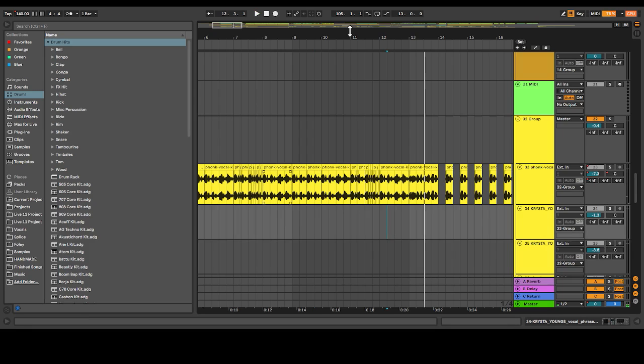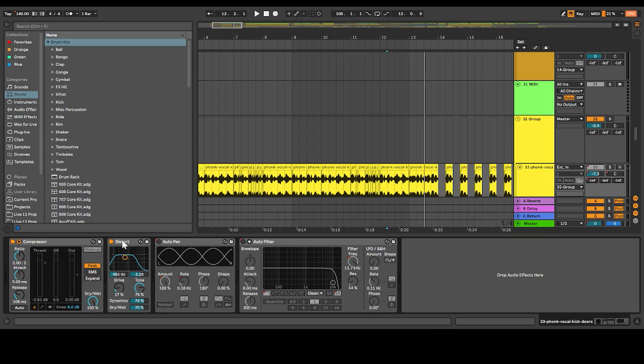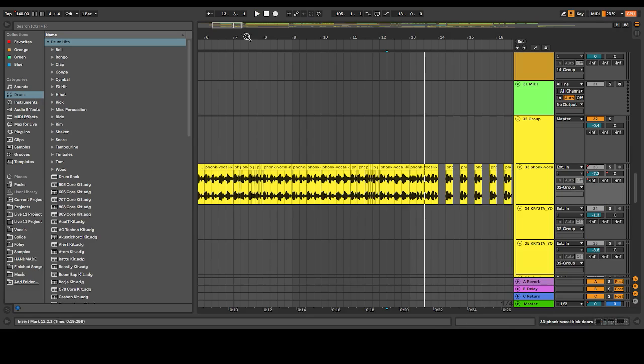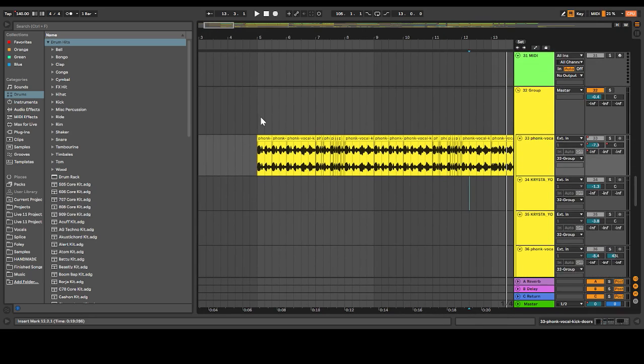But now, here's my little vocal. I added distortion on everything on this track, because I put little chops and stuff.